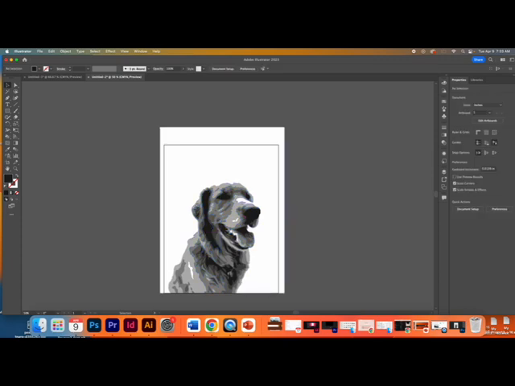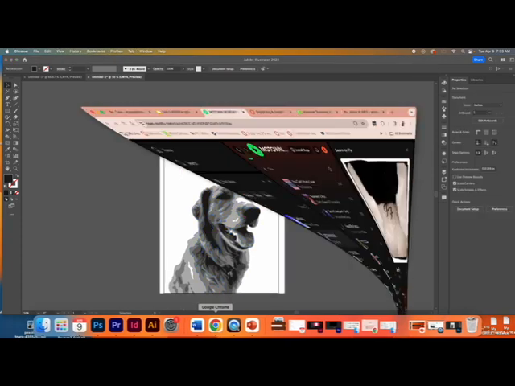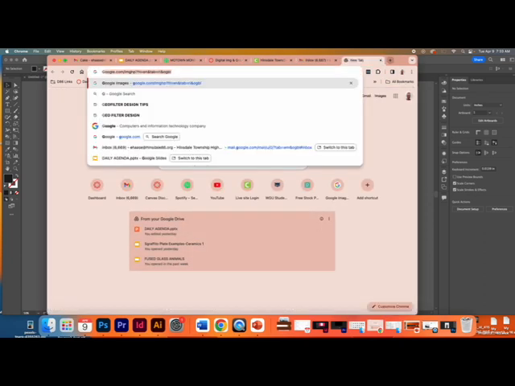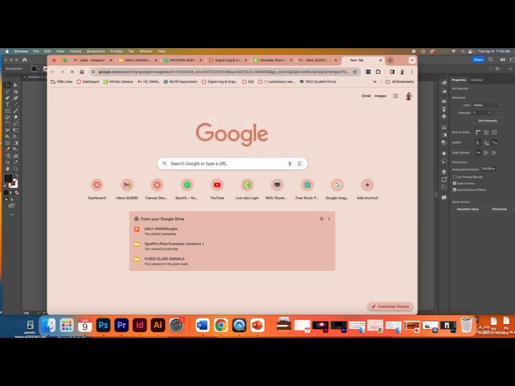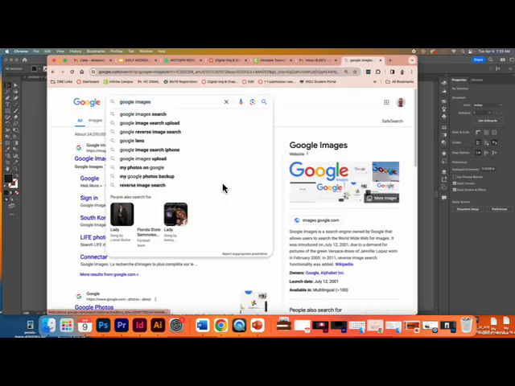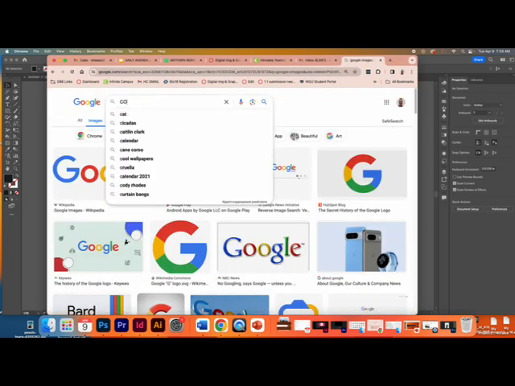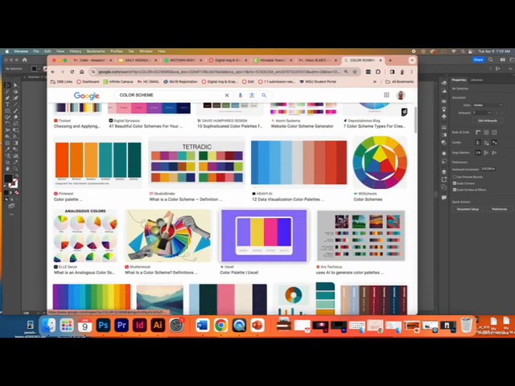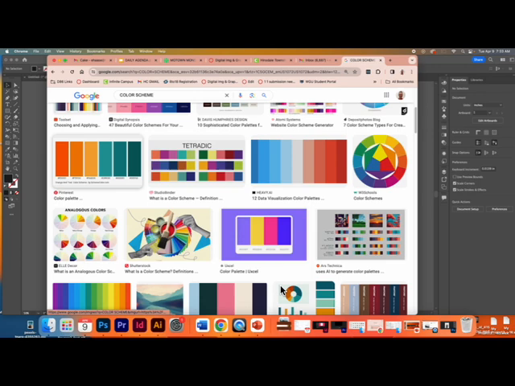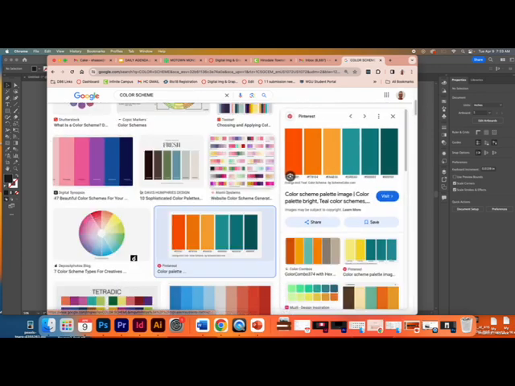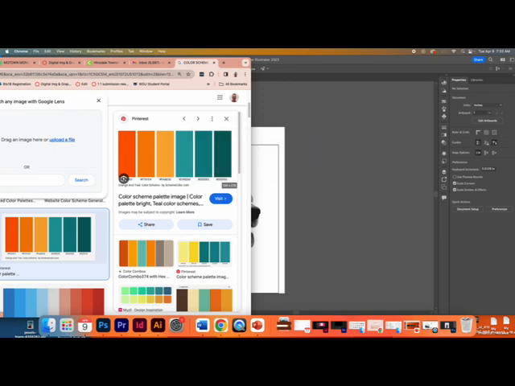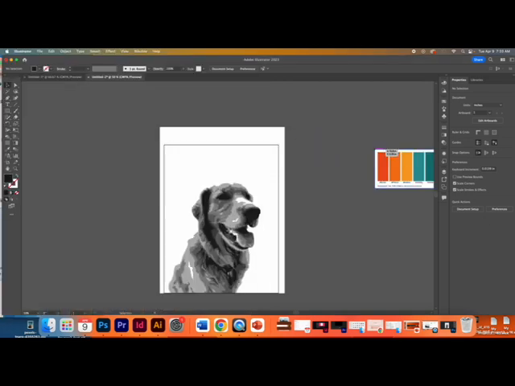So what I want to do now is find a color scheme. I'm going to go up to Google here. You can even just go on Google Images, and if you type in color scheme, you might be able to find one like this one. I love this. This looks awesome, right? So I'm going to grab this image. This is kind of cool. And I'm going to drag this right to my Illustrator file.